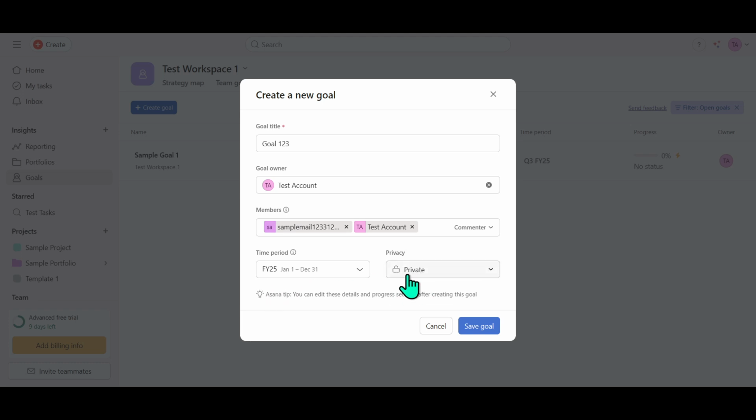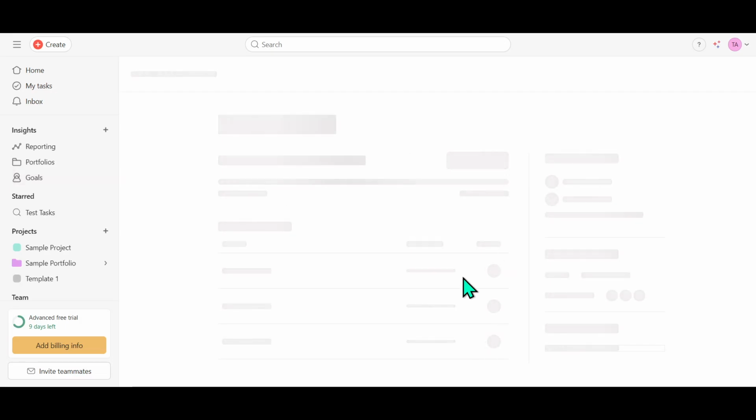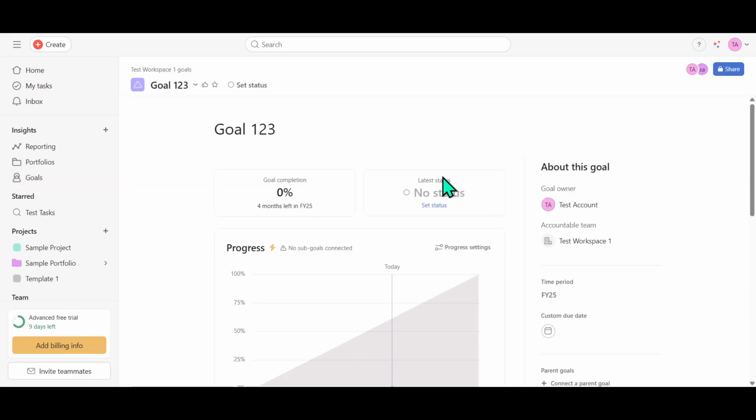Another significant setting is the goal's privacy level. Consider who should have visibility of this goal. If it's a broader company objective, you might want to set it to public, but if it's a team-specific goal, keeping it private might be more appropriate. Once you've filled in all these details, go ahead and click Save Goal.